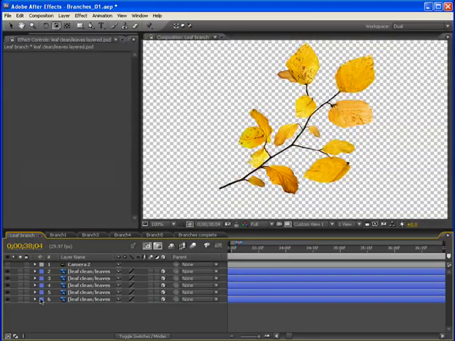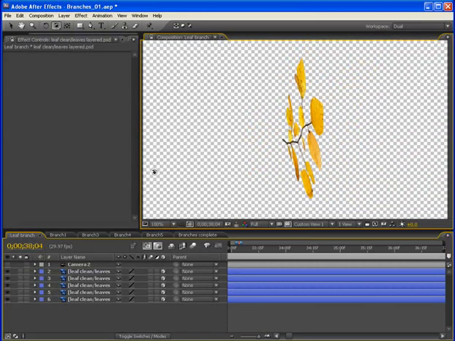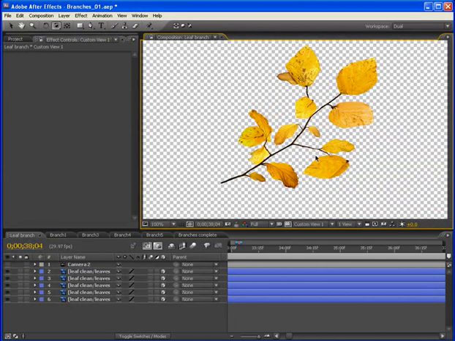Now, when I turn this on, we've got, well, exactly what we started off with. Do a little rotate around. You can see we've got sort of a paper leaf, so to speak.